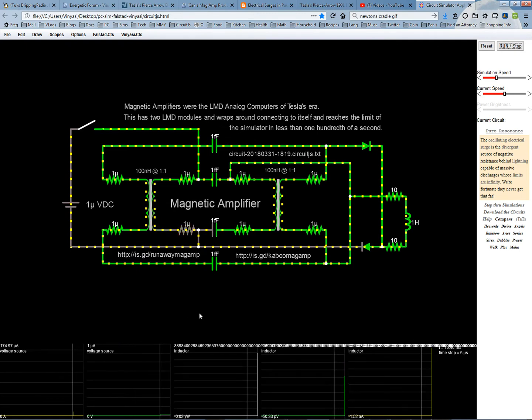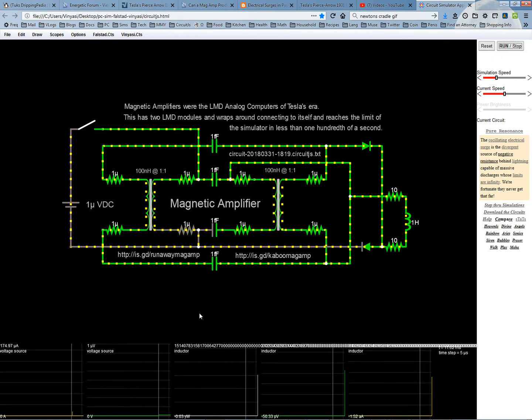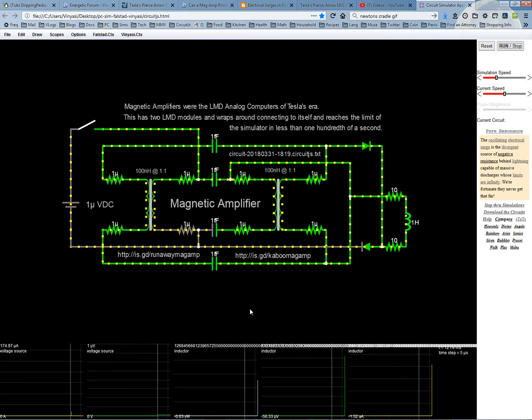Don't you just love JavaScript? It gives you so much freedom. And it's all in the positive direction for the most part. The negative values are quite small.